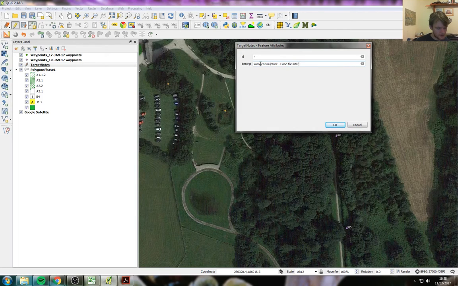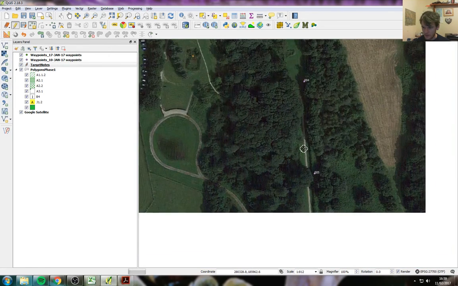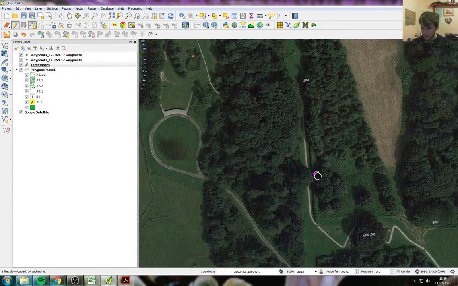Good for interpretation? Yes. Is that how you spell it? Good for interpretation. I'm not sure it's got much environmental value. Is it a particularly good habitat for anything? Possibly not. But you guys tagged it, so I'm putting it in. So that's that one. What have we got a bit further down?